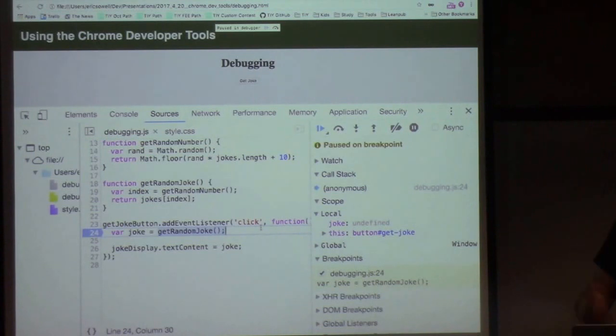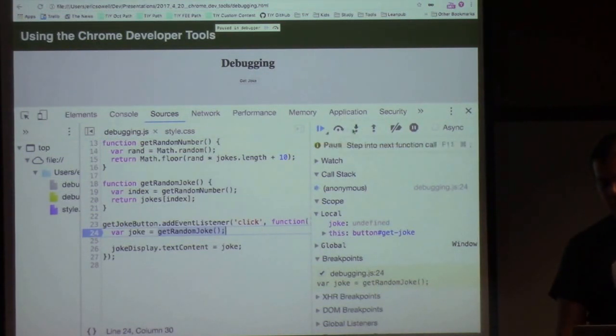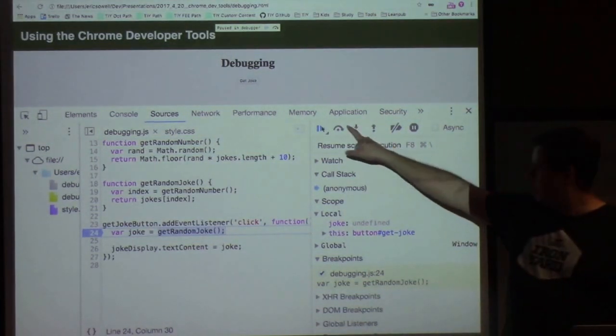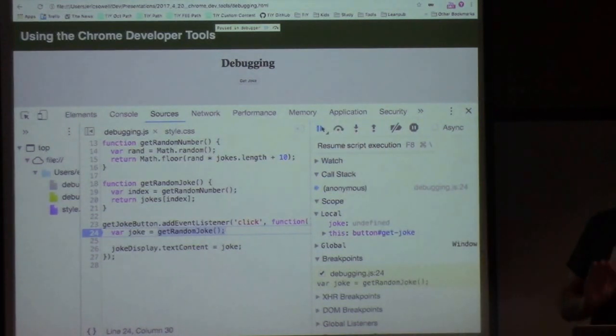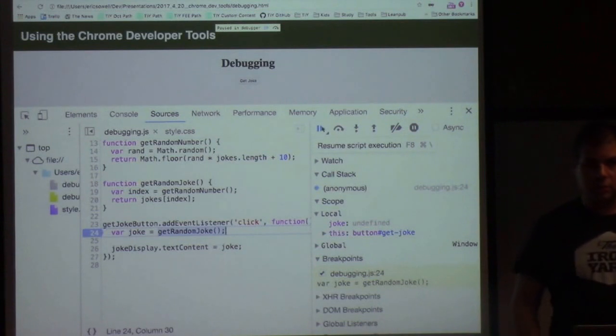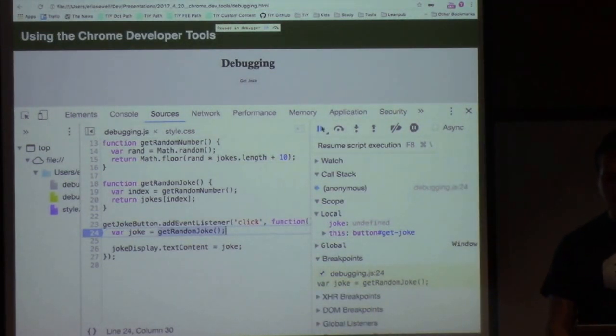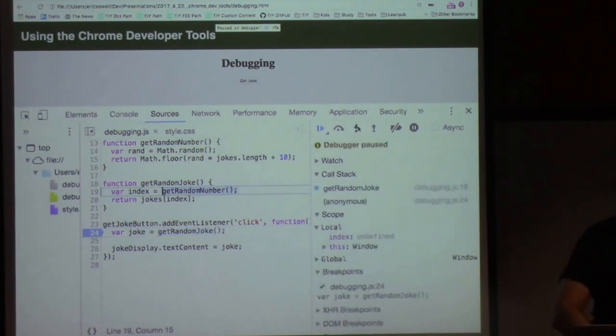All right, and so I'm going to step into RandomJoke. Now here's 4 buttons. If I were to push this play button, it would just go ahead and run and stop waiting on me. I don't want to do that. If I were to hit this button, this is the step over button. See, stepping over something. Then I would not go into this function. It would happen, but I wouldn't go into it and watch it. So I'm not going to do that. What I want to do is step into the function.